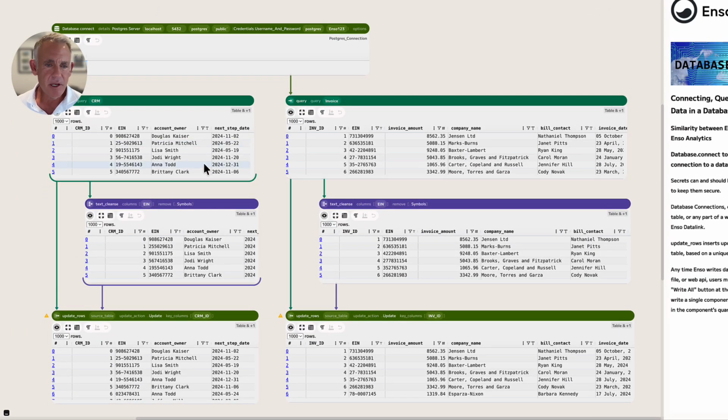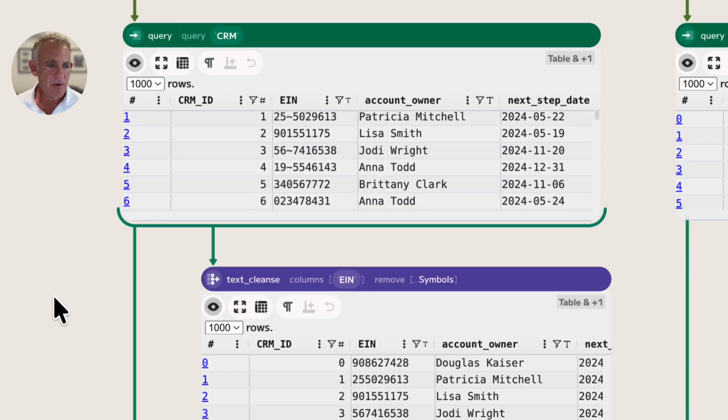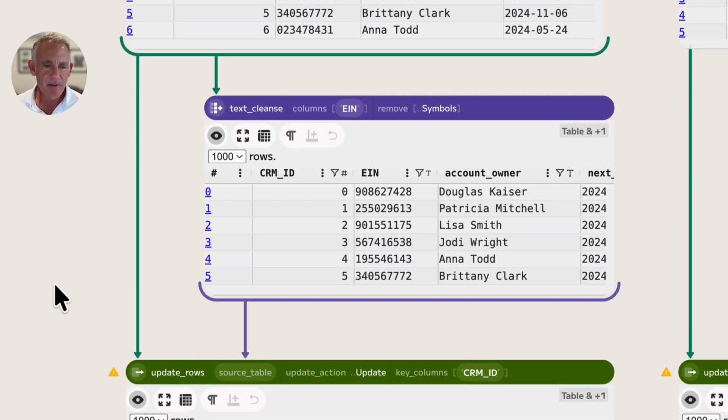And what I'm looking to do now is to clean up these EIN numbers and write this back into the database. And we're doing that using a text cleanse component. So it's the same components that you'd use for Excel. We're cleaning this data up here. So we've stripped out all of the symbols from the data, and we've got that cleaned up in the way that we'd like.